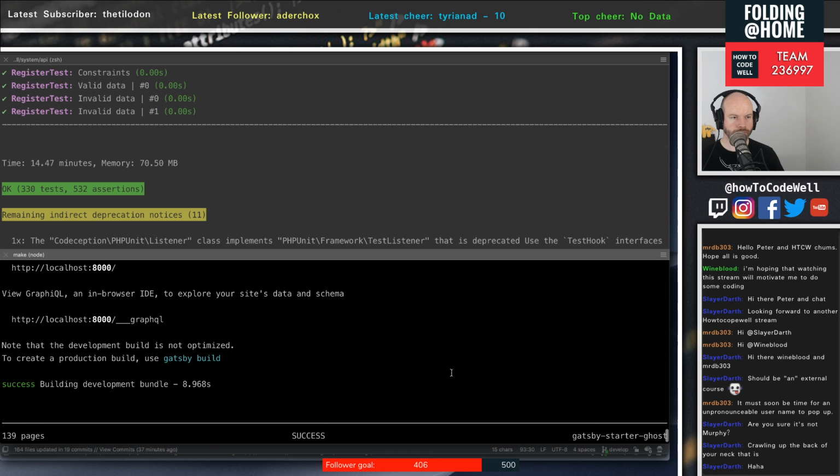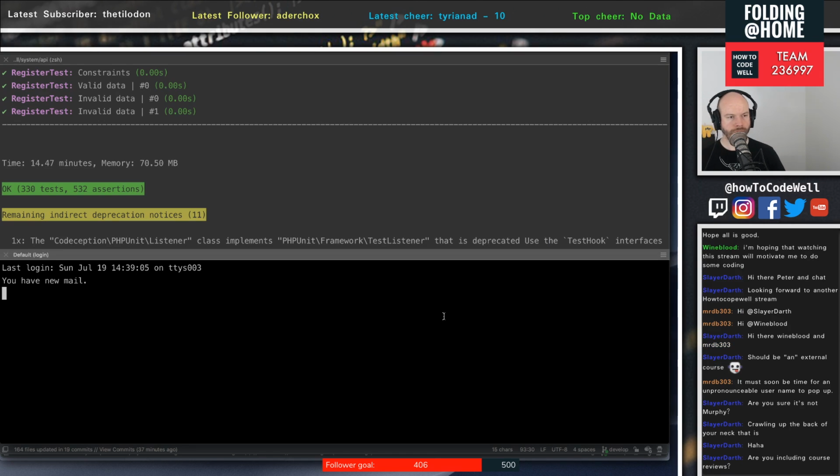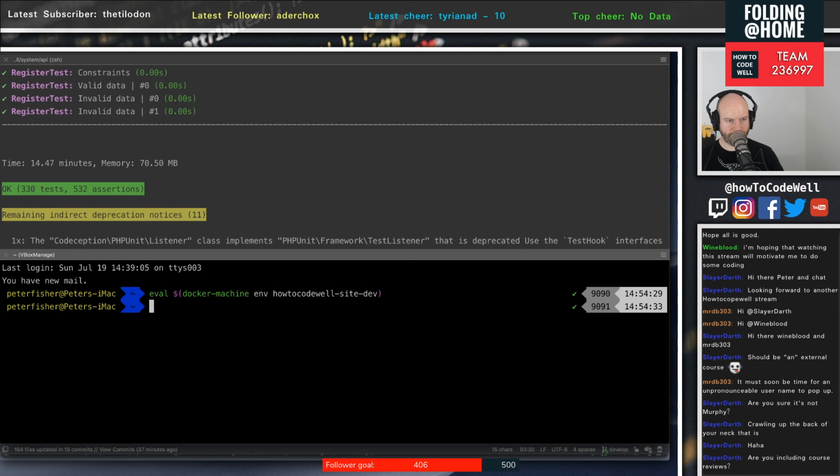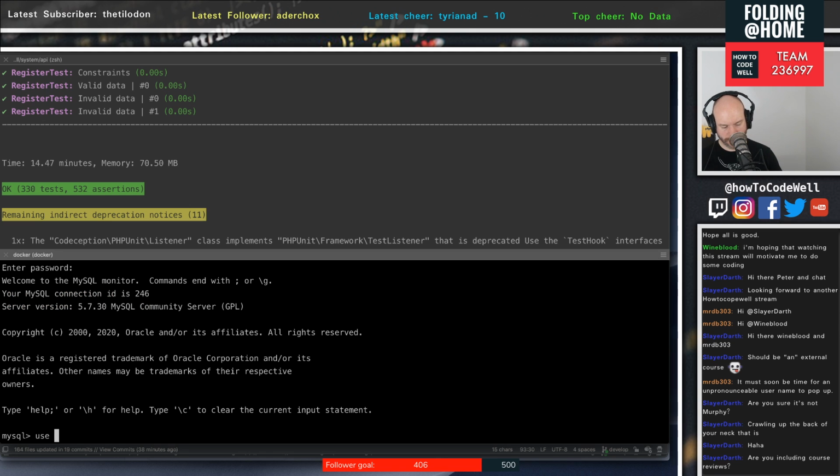So we can get rid of the front end for now. We're going to evaluate the shell, and then we might as well go straight back into the API, and we're going to do Docker. Can I do a reverse search? I'm feeling very lazy today. MySQL. Yeah, here we go. And we pass in the password. We use how to code well.